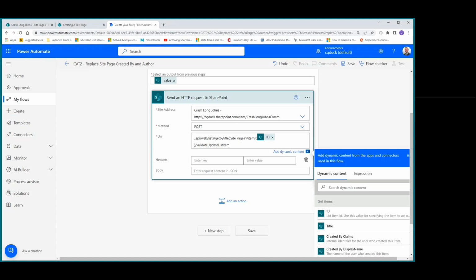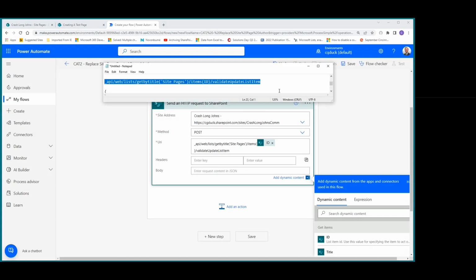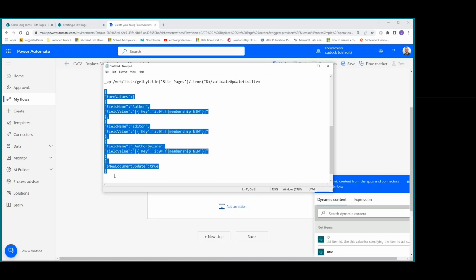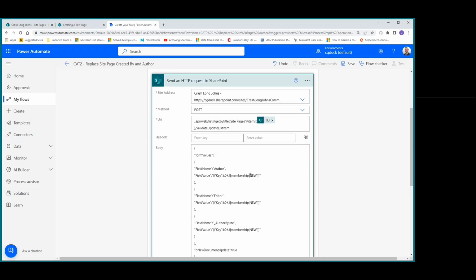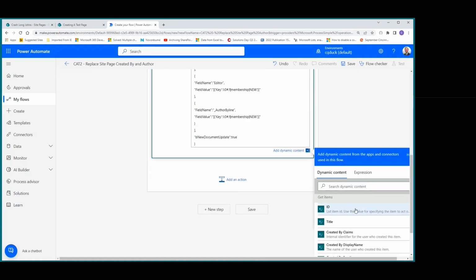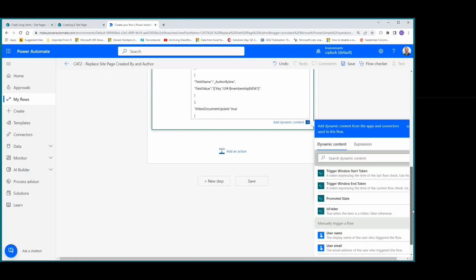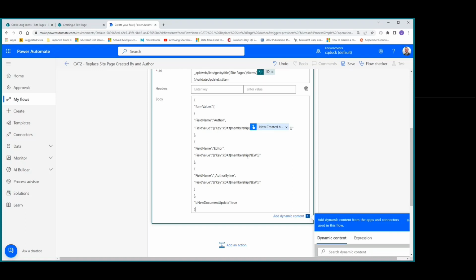Now what we're going to do is put in the body. And this one, we're going to go ahead and grab the next piece. We're going to grab this right here, and we're going to paste that in. Now, where I have the new, we're going to get rid of the new. Oops, put back in that single quote there real quick. For the new, we're going to put in our little piece down here. We're going to do the new created by user email. We're going to do that for every single one.